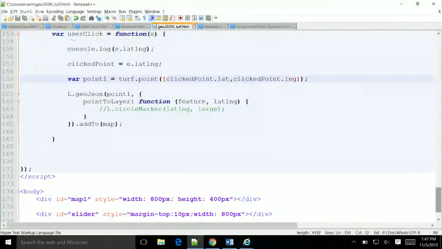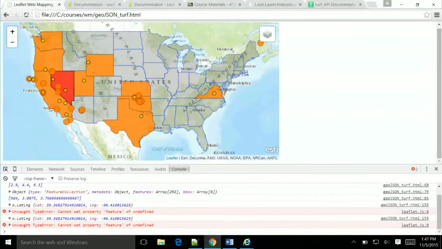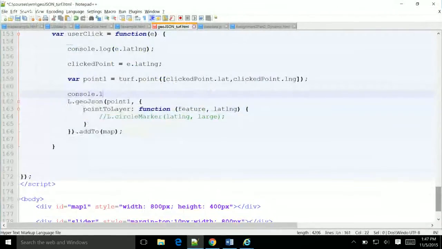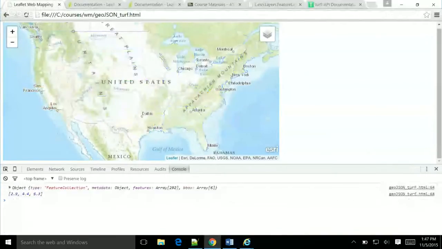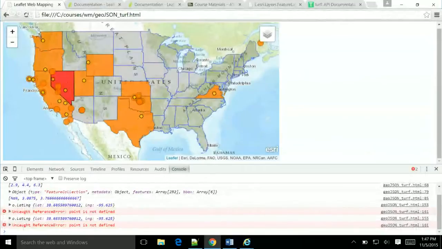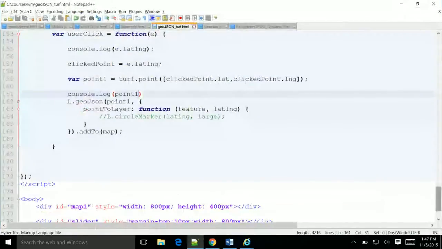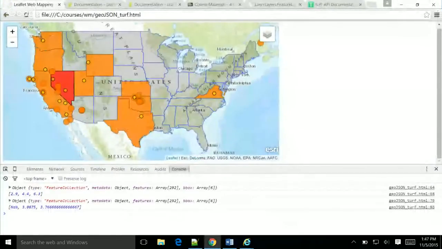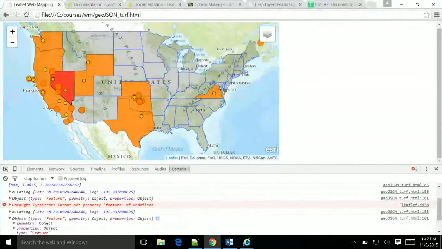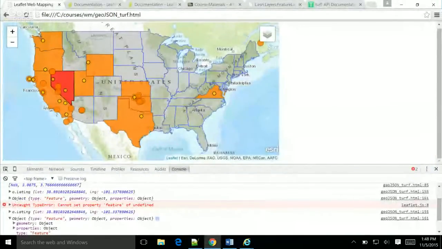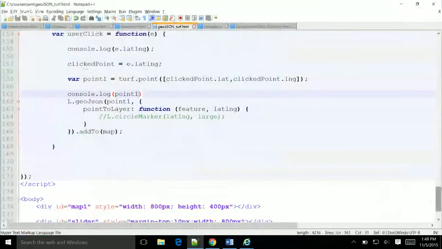Feature of undefined. Should work. Let's log the point and see what it is. So when I click, oh, 0.1, sorry. So when I click, I do get an object. It is a feature. But then when I'm trying to add it to the map, I get an error.